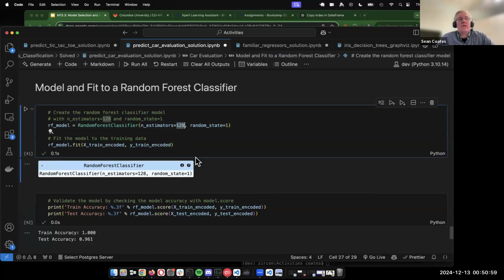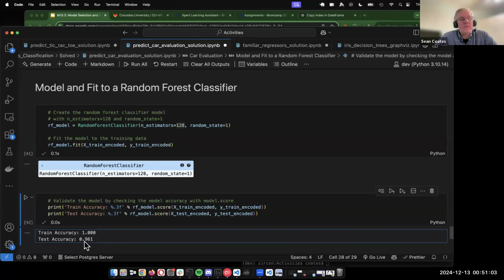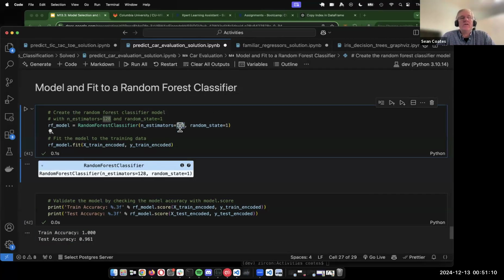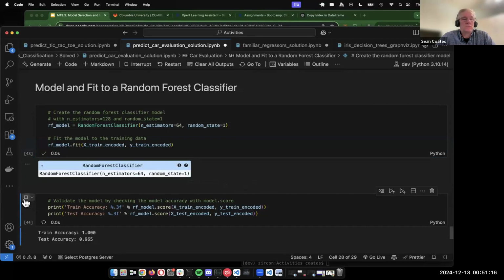Again, they chose 128 estimators and came out with 0.961 on the test accuracy. Kind of curious. If they dropped it down to 64, would that actually be better or worse? Actually got better by reducing the number of estimators. Well, look, so it's something that you play with, right?